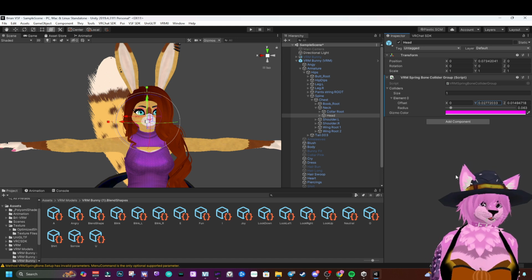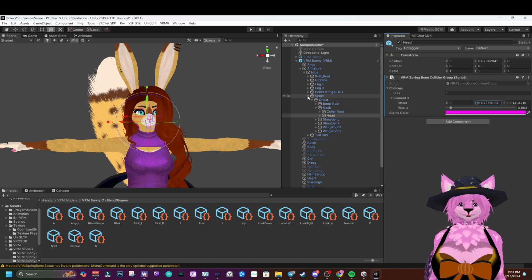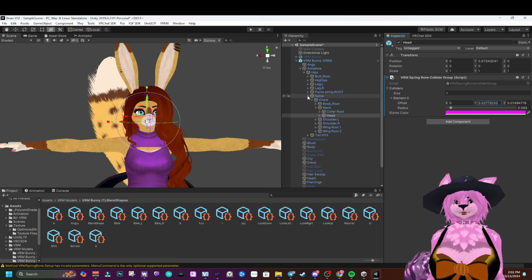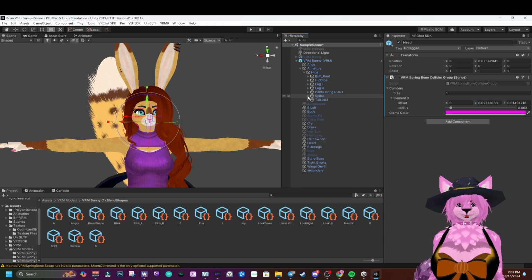So once we're done with all that, all your physics bones basically for the model is done. That's how you see like my ears moving, my tail moving, everything else like that. So that is all done.